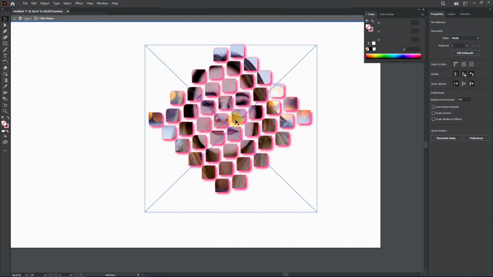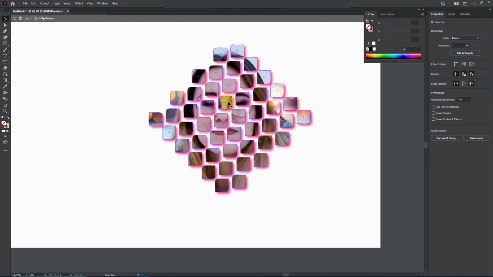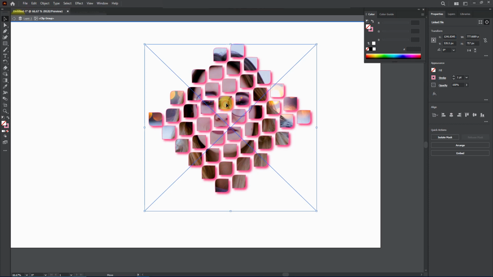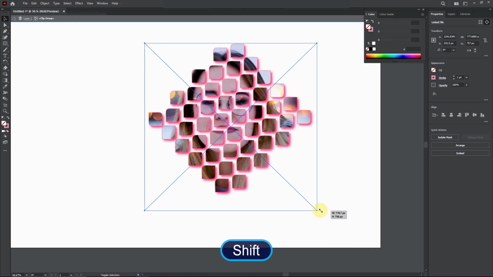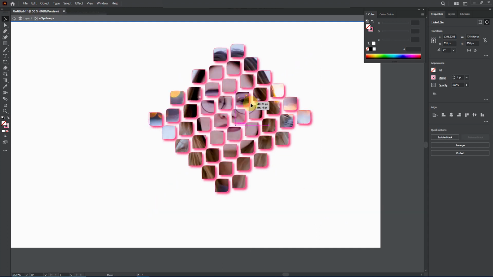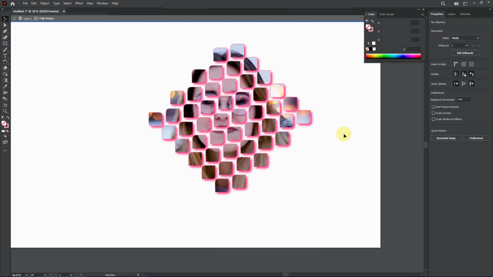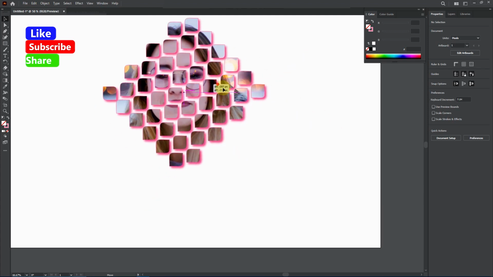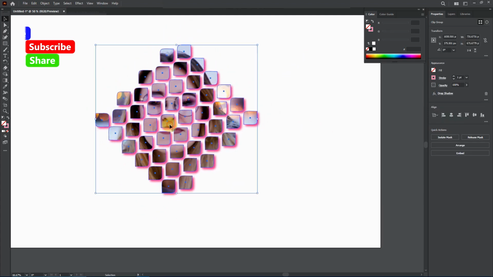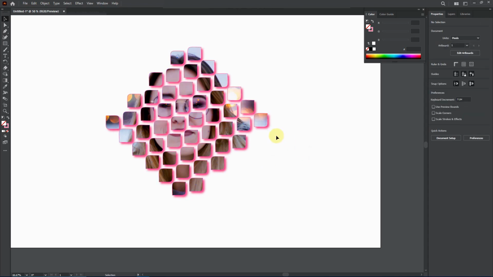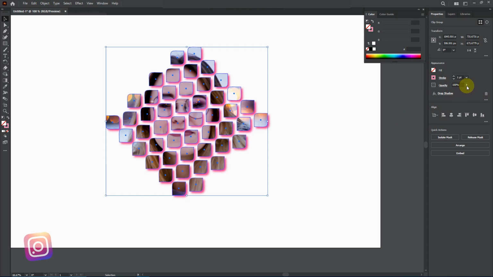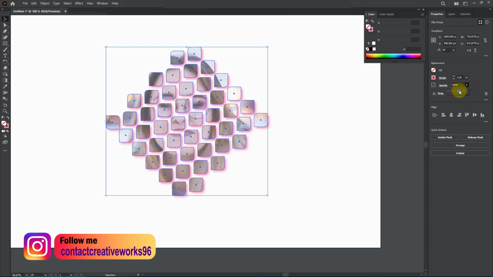If you want to move the image, simply double-click on it. Drag like this. You can scale it. After editing the image, double-click on the outside. You can move it anywhere you want. If you want, you can change the opacity and stroke weight like this.